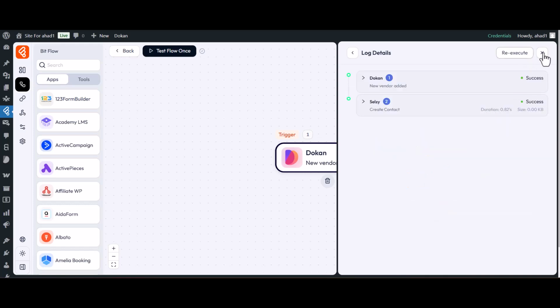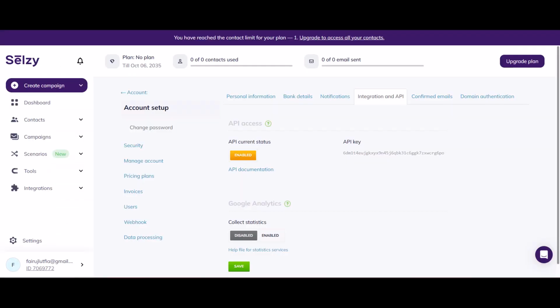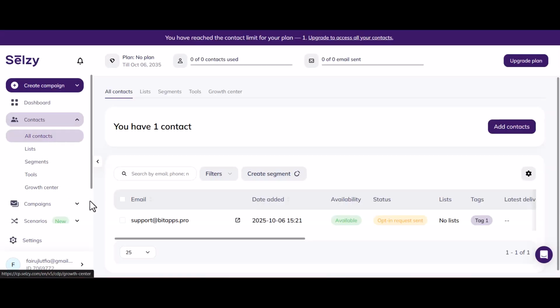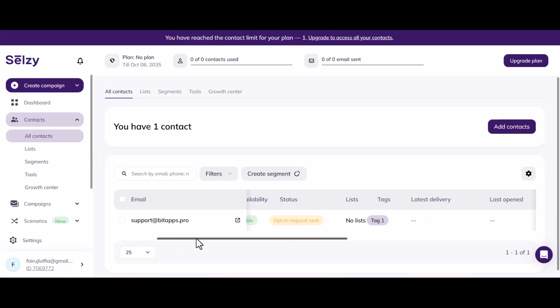To verify the created contact in Selzy, go to the Selzy dashboard, select Contacts, and then All Contacts. You can see the data came successfully.